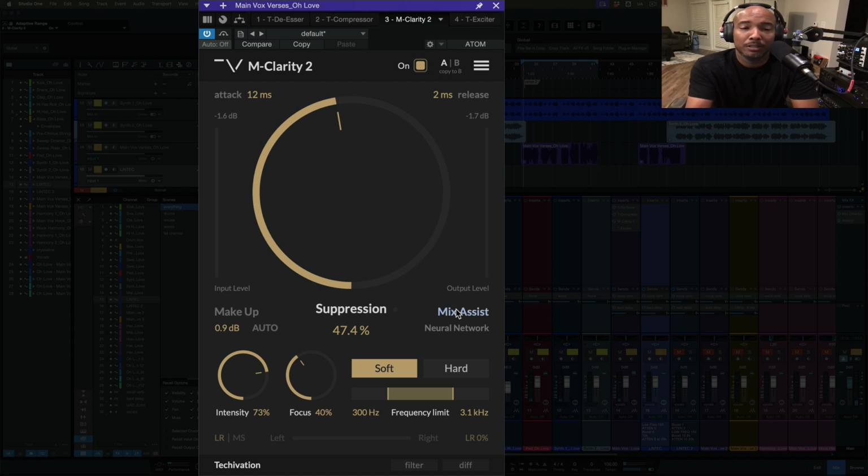All right, I'm going to play it through with these settings, but first let's look at what it suggested. 12 millisecond attack, 2 millisecond release. We've got it on soft mode, intensity 73%, focus at 40.